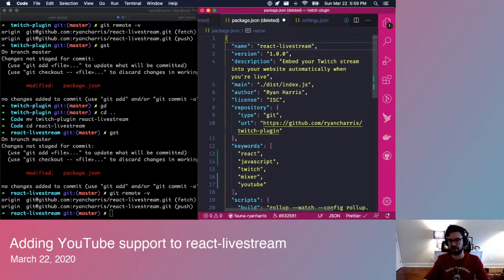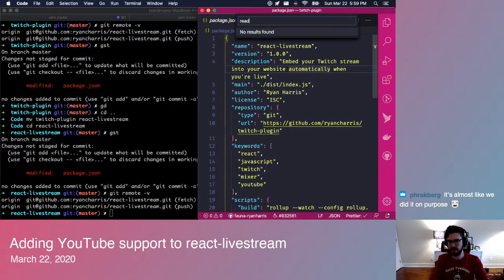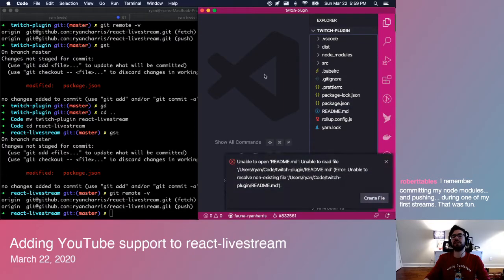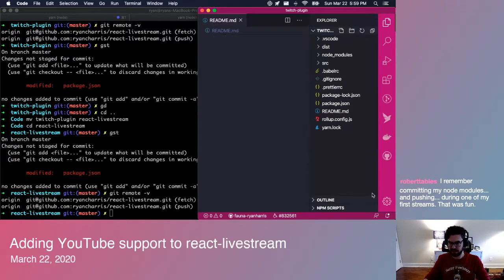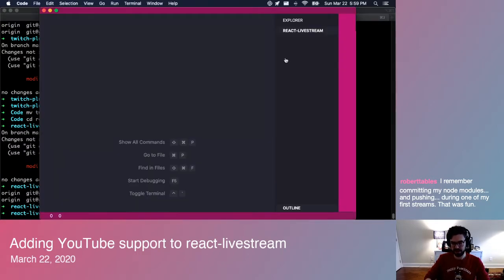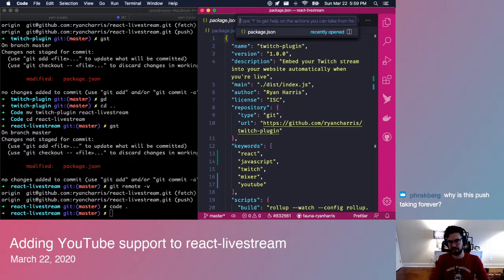And this is definitely V1. Embed your Twitch stream. Nope. Where's my README? I'm going to copy this right out of my README. It's a good thing that I wasn't trying to shoot for this. Oh yeah, okay, that makes sense. So basically I need to close that and then open it again. Cool. And we'll do package, we'll do README.